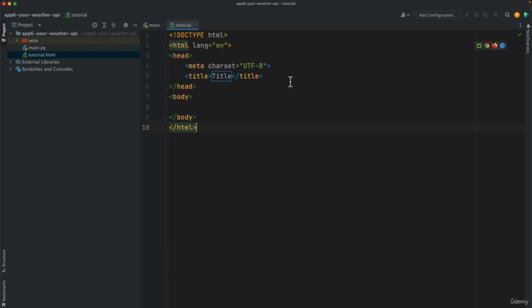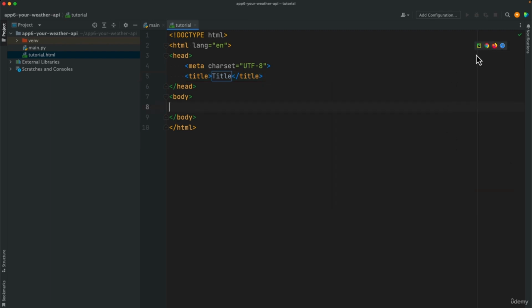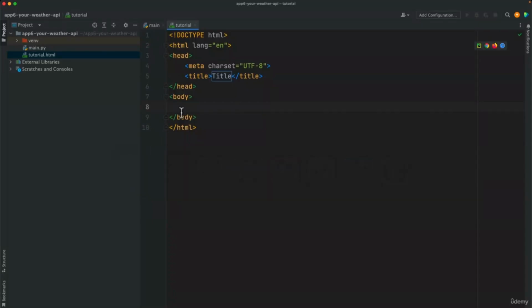Now, this is an HTML document, and you can open it by right-clicking and going to Open in Browser and open with one of your browsers, or you can just click one of these icons here if they show on your PyCharm. So like you can click on Chrome, and for now this is an empty web page, but we can add content.